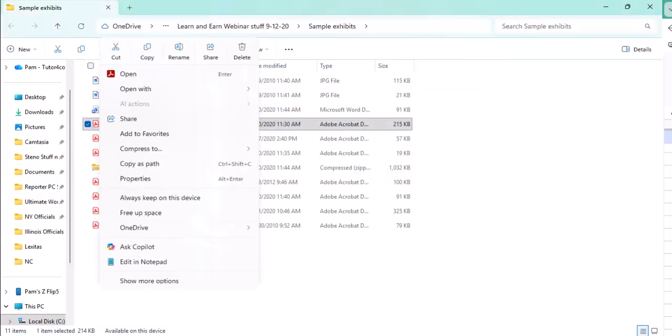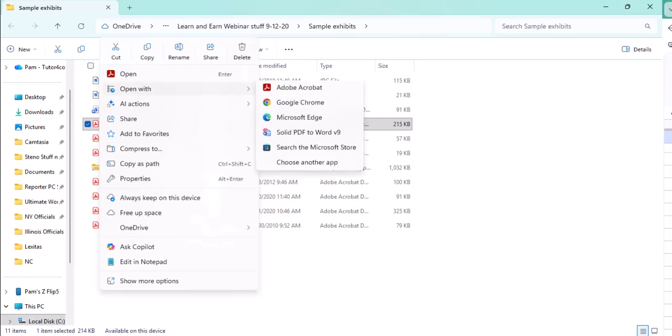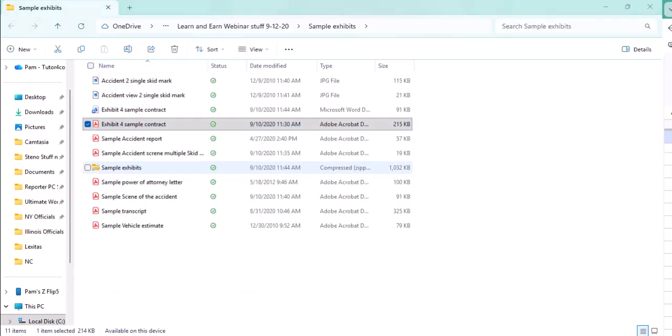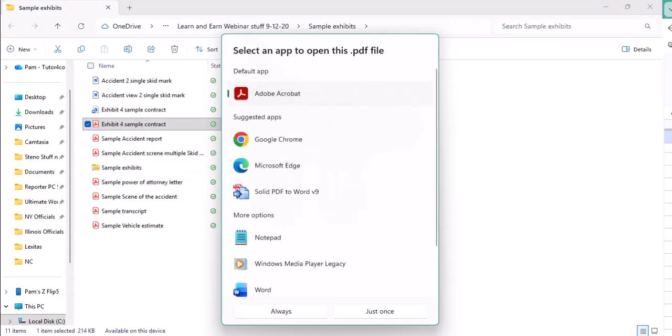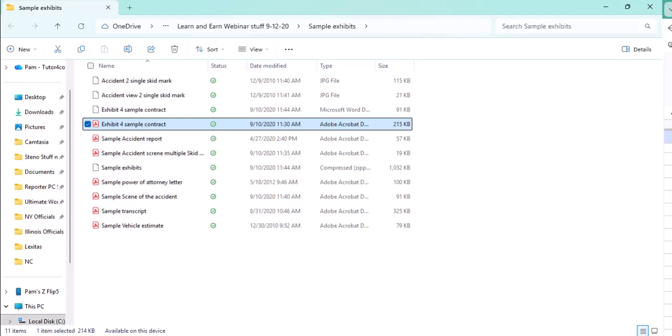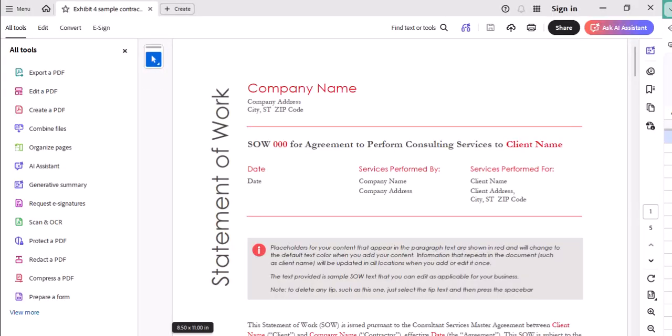If not, right-click on the file, choose Open With, make sure it's Adobe Acrobat. You can choose another app, select it if it isn't, and make sure it's always associated to Reader. Then, open up the exhibit and search for the exhibit sticker.